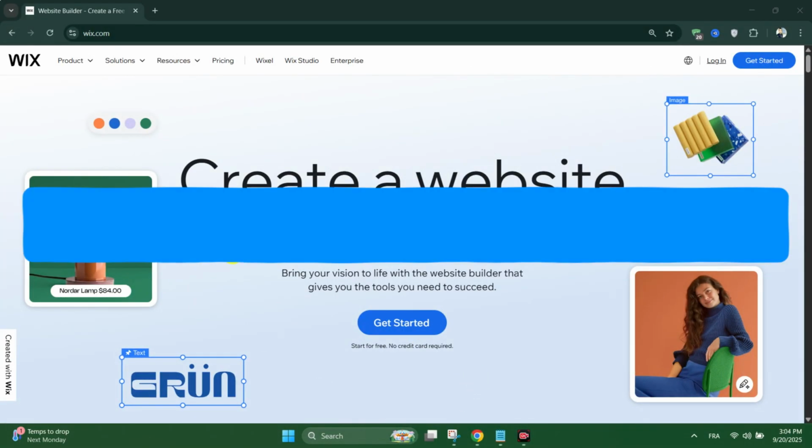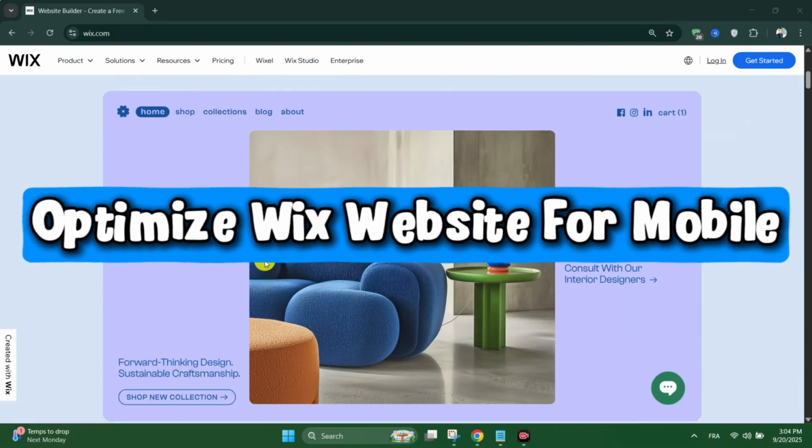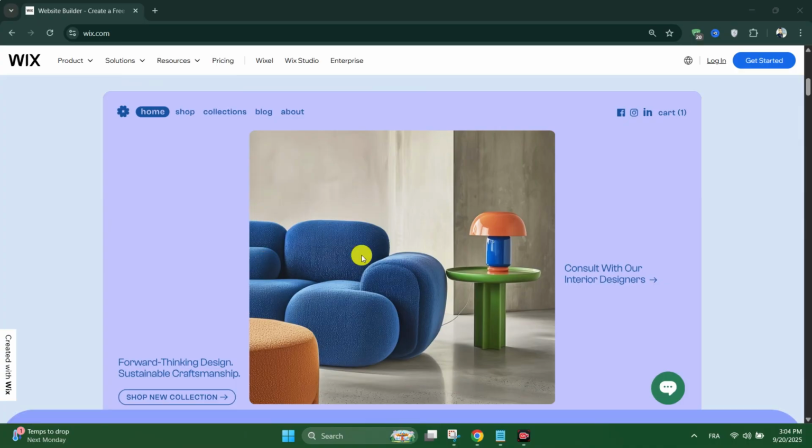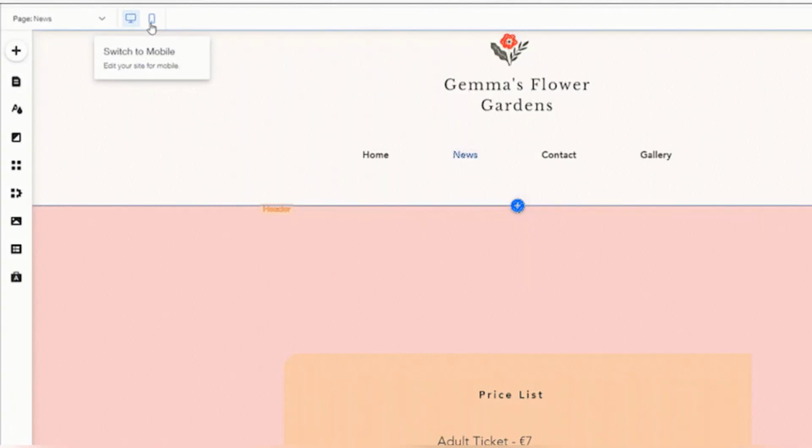Today we're going to see how to optimize your Wix website for mobile, which means to create a mobile-friendly website. Firstly, start with a mobile-first approach, designed for smaller screens first, then scale up for tablets or desktops. Mobile first ensures critical content and features work flawlessly where most of your audience is.